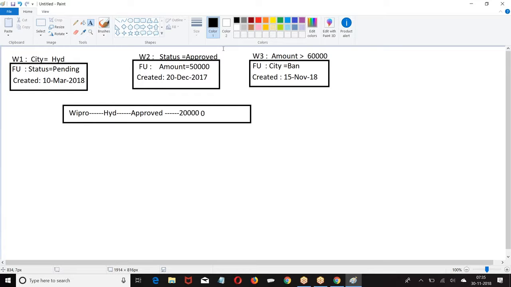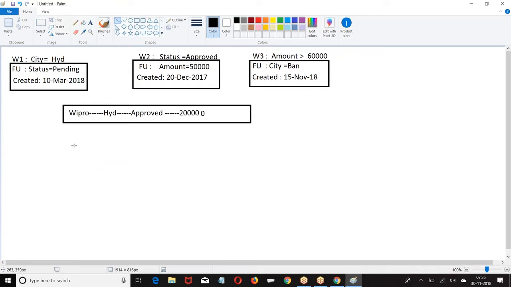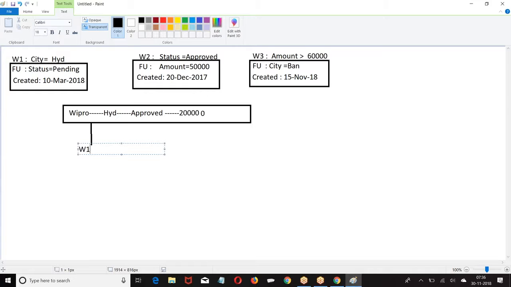When you have multiple workflow rules running on the same object, performing field update actions, what is the order of their execution? They are going to be executed in this way. Rule 1: check the rule. If city equal to Hyderabad, true or false.